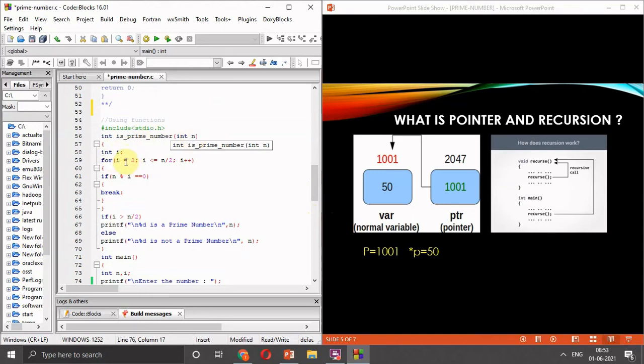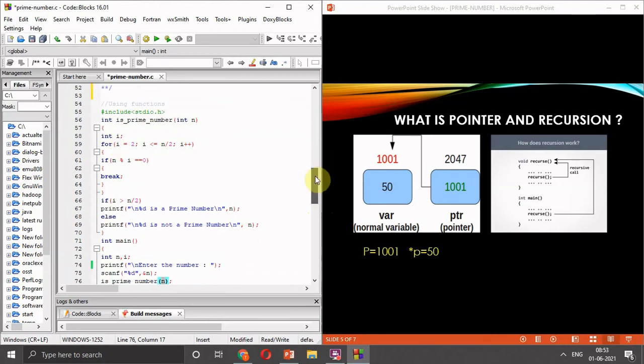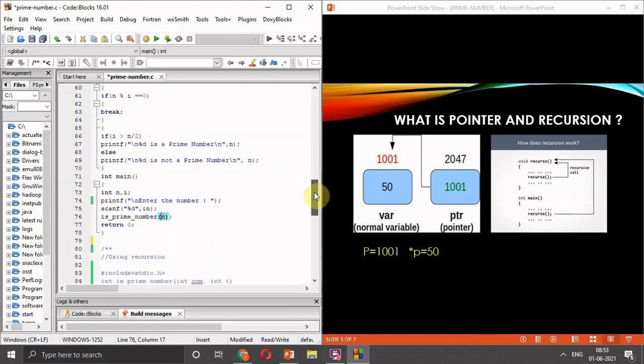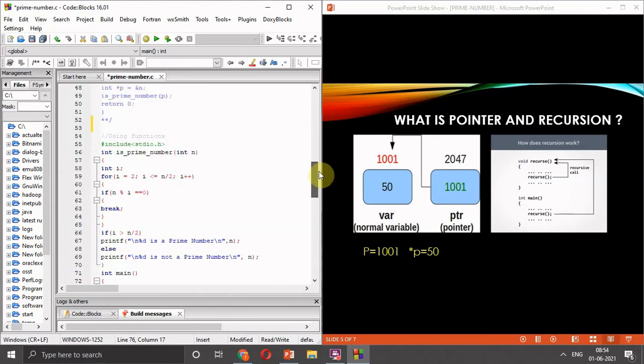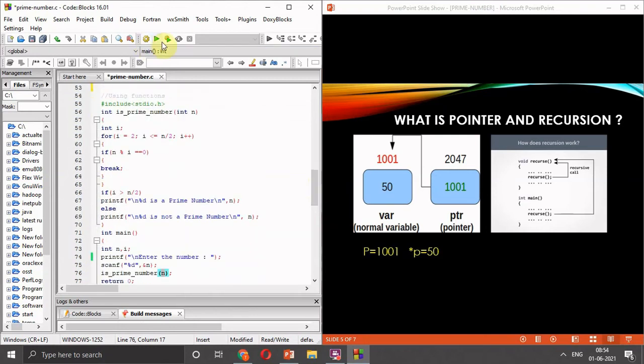Now here you can see we are passing the number entered by the user, n, to the function is prime number, which will take that input n, and again we are running the loop from 2 to n by 2, with a similar condition. If n mod i equal to 0, if we get a factor in the range 2 to n by 2, then the number is not prime. And if we didn't get any factor and i's value becomes greater than n by 2, then we will print that it is a prime number.